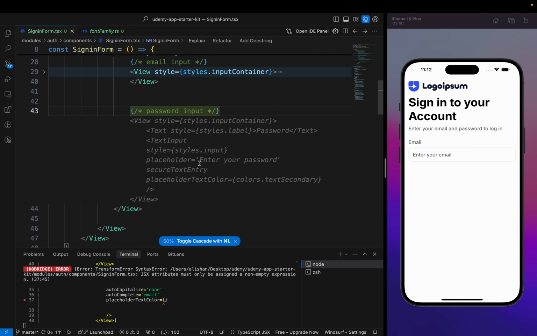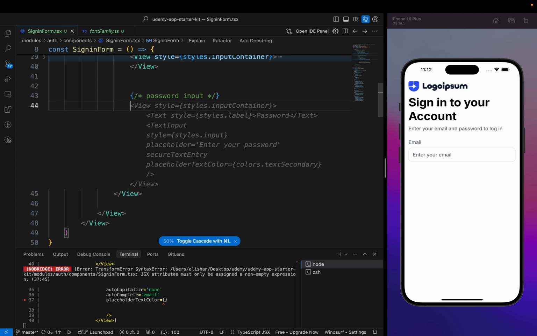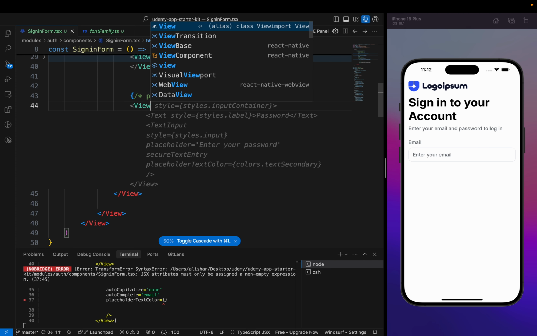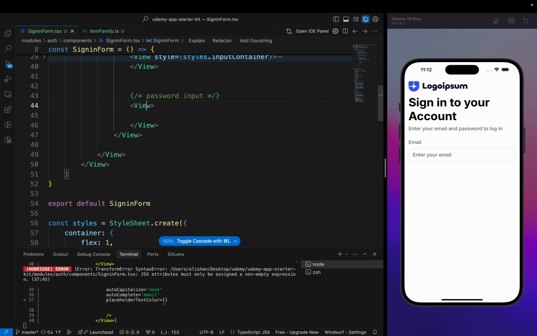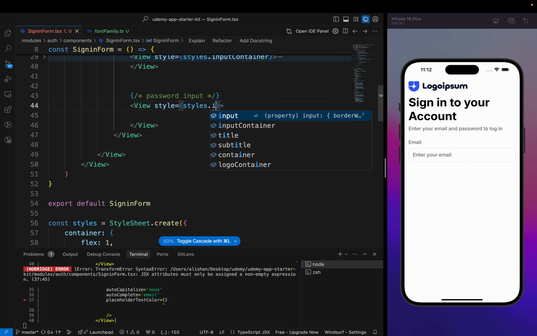Okay, so inside this password input, what we're gonna need again is the input container. So we are also getting auto suggestion. View style is equal to styles dot input container, and inside this we're gonna have a password. Okay, let's do it manually instead of doing auto suggestion, because we're gonna learn all this stuff. So we're gonna use a view. Okay, and inside this view we're gonna write style and styles dot input container.